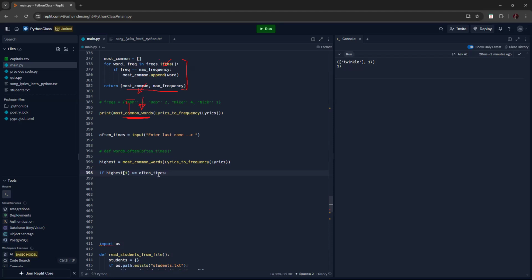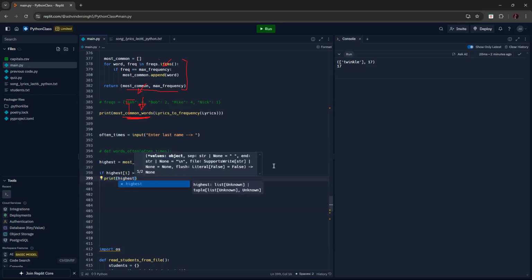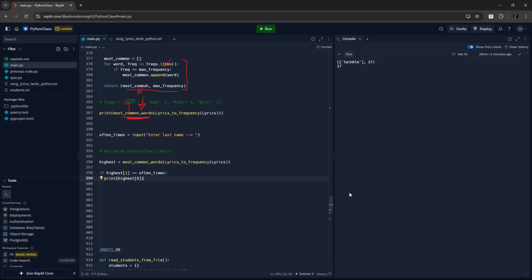But I'm getting jammed here. It's simple, but I'm just getting jammed. So yeah, if I is greater than oftentimes. Okay, good. Now let's just print I 0 first. Oh, you want the return as the tuple as well. I see. So now this will just give me this.